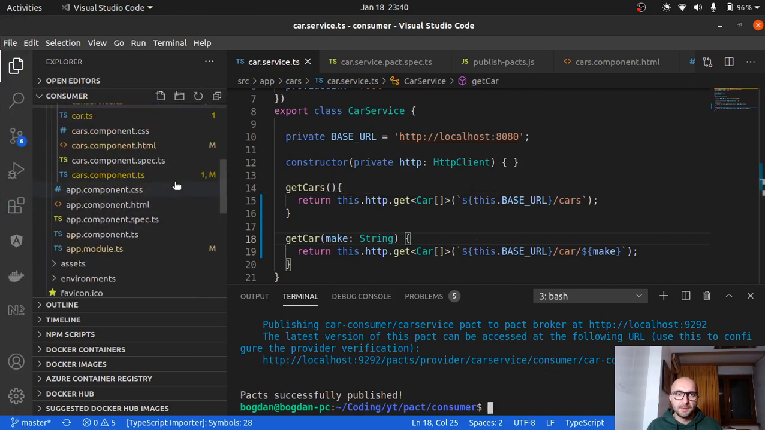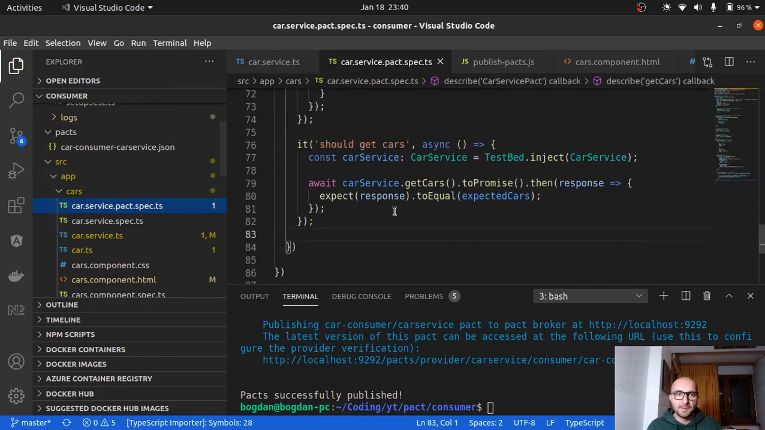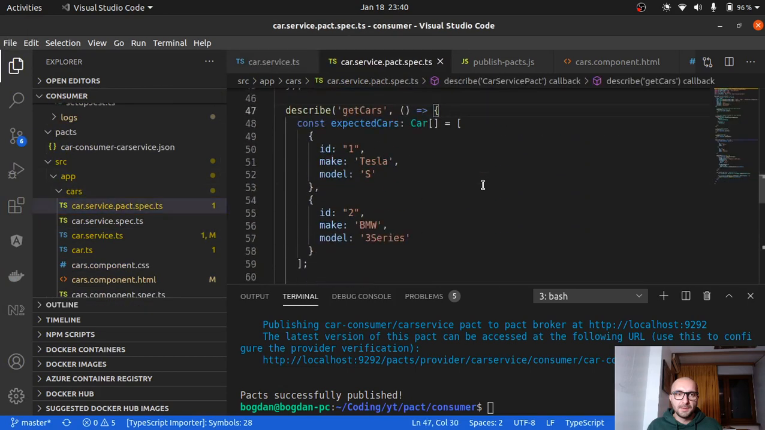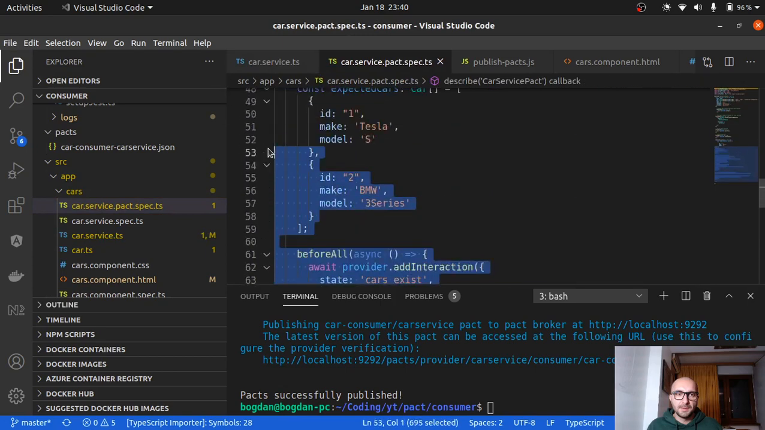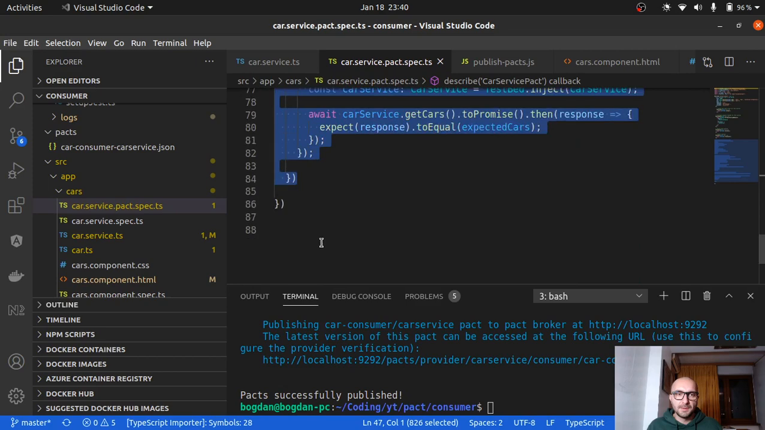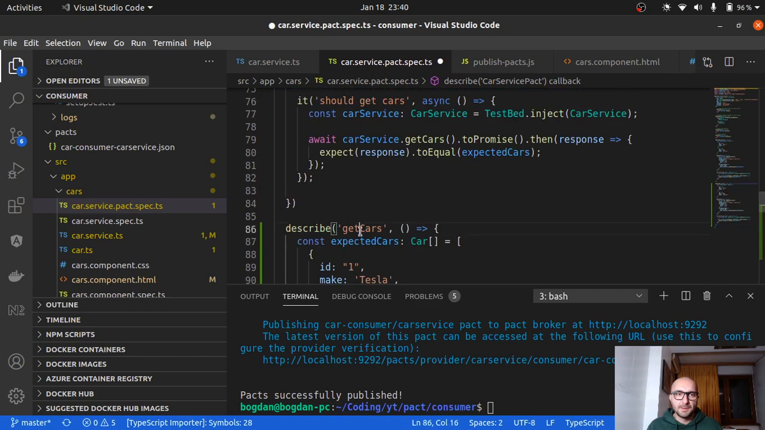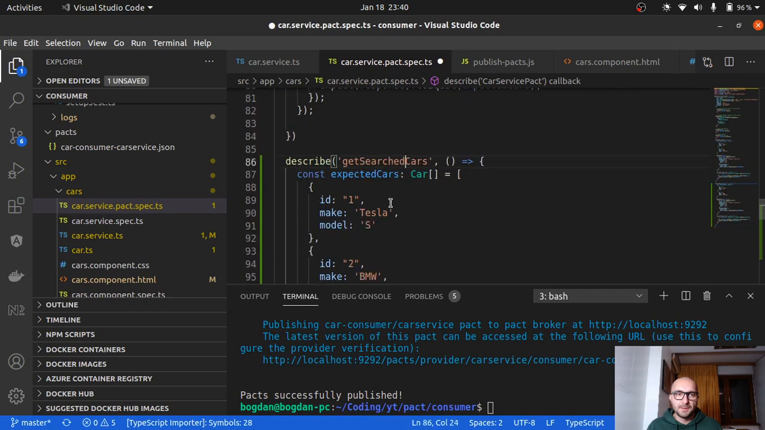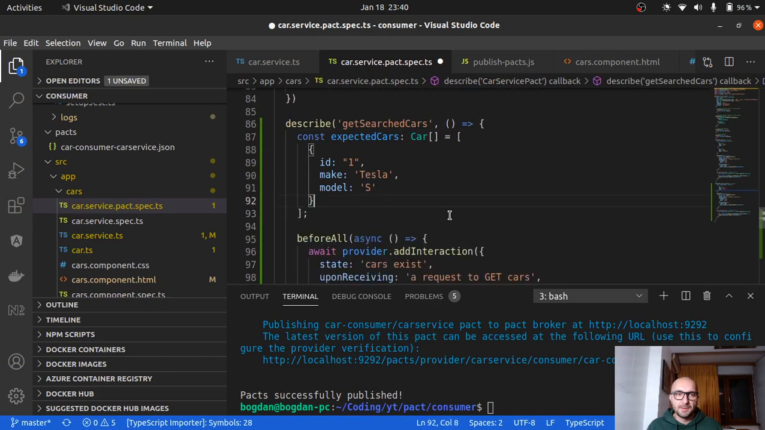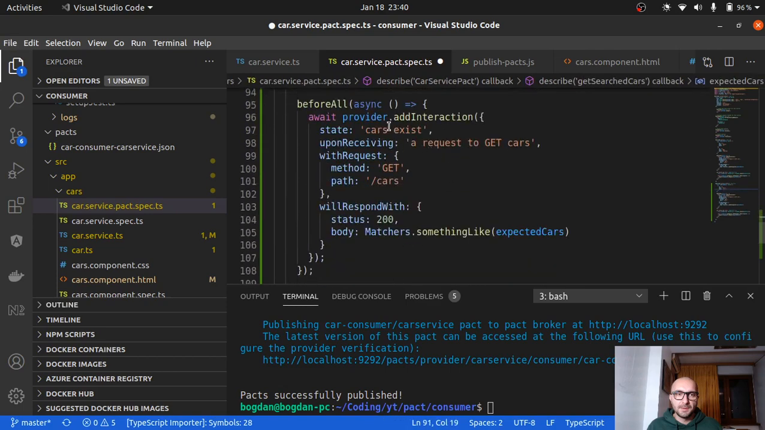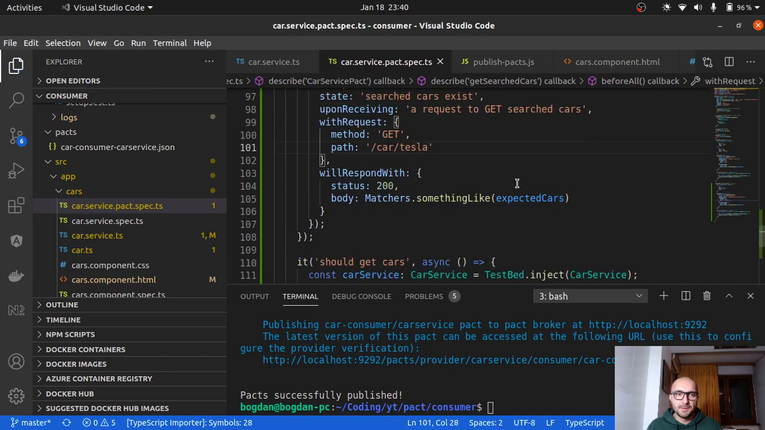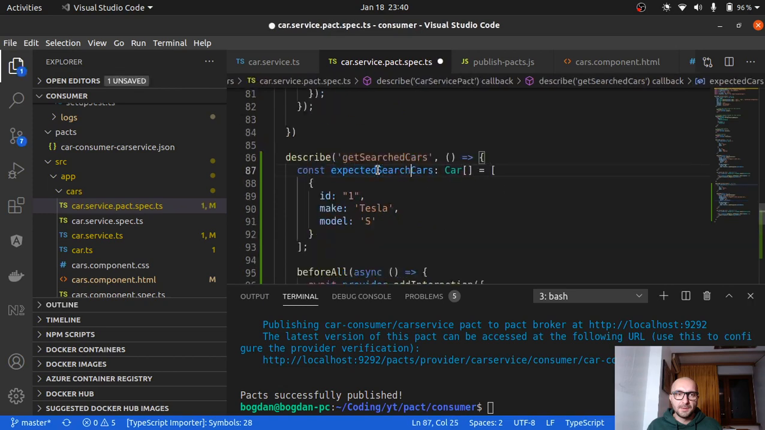So let's have the test updated. Hope I have everything good. Describe get cars. Where's this one finishing here? I'm just gonna get it from here. Describe get cars. I'm just gonna reuse and copy paste what we have. Describe get searched cars. I don't know, I'm low on inspiration. I'm just gonna use that. So a Tesla. Searched cars exist. Just to get searched cars. Oh, searched cars get car Tesla. Selected searched cars.